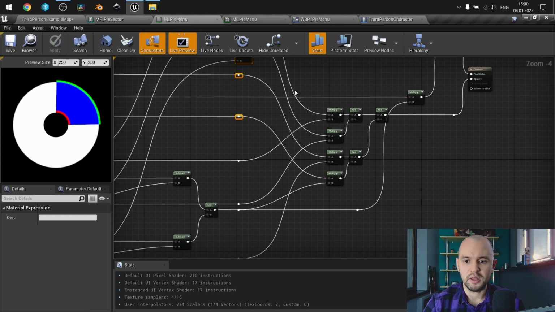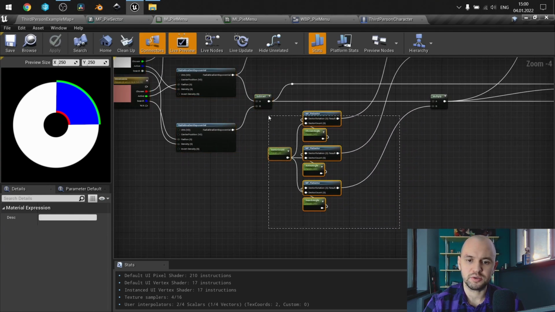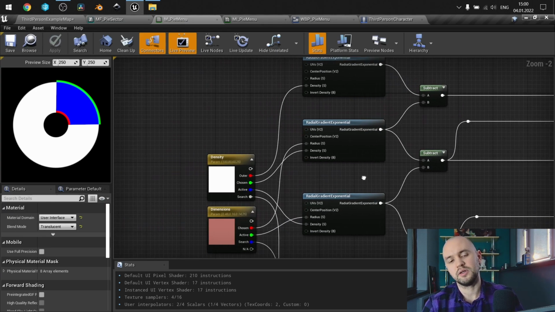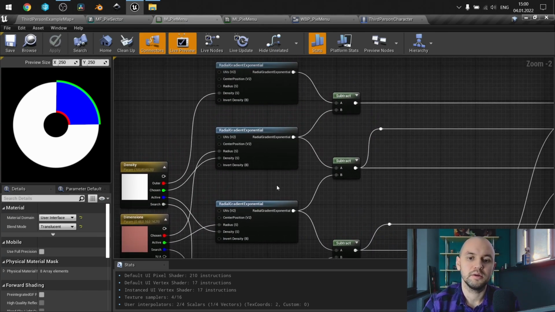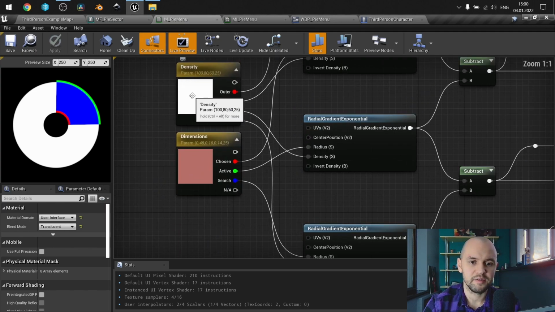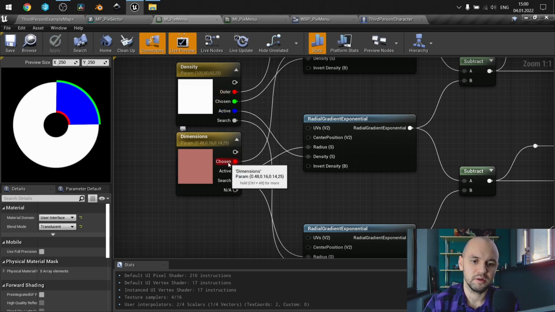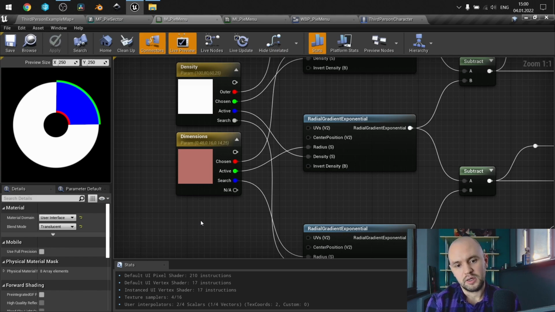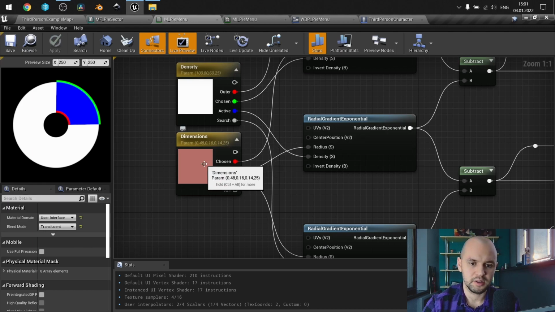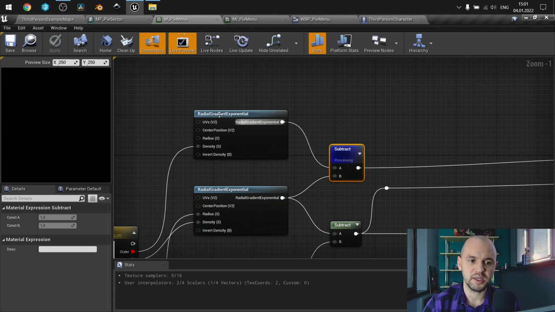So this part is for the color, this part is for the opacity, this one is to create sector mask, and this one to create sector. To create sector masks, we need to have a few radial gradient exponential functions. As you can see, I have density and dimensions. It's vector 4, but we have separate channels for separate control, and the result of subtraction of each of these masks will lead us to a particular mask.